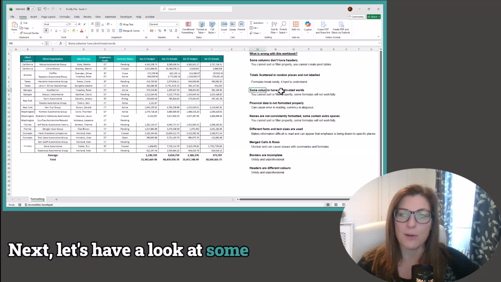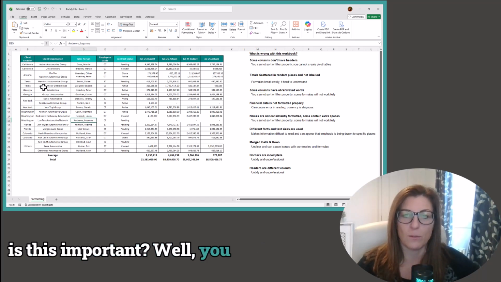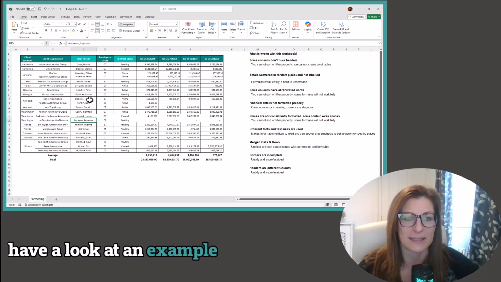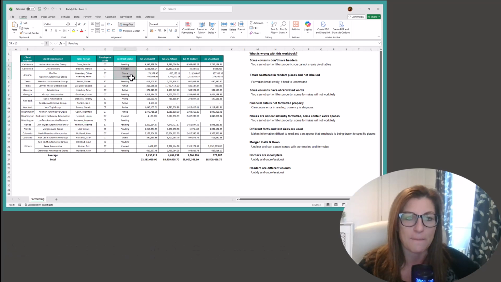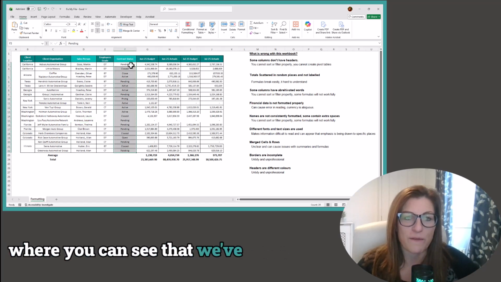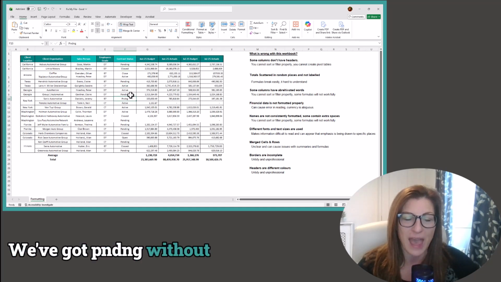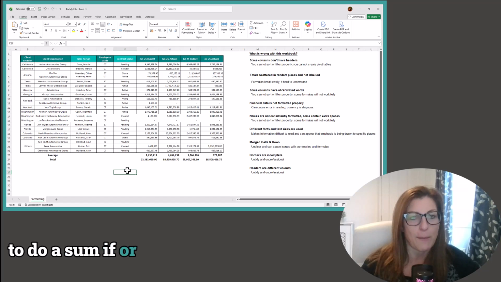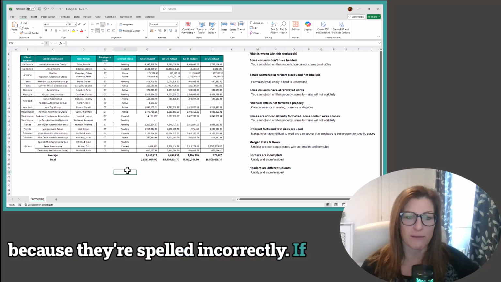Next, let's have a look at some columns have abbreviated words. Okay, so why is this important? Well, you can't sort or filter properly, and if you're doing formulas, they won't work. So let's have a look at an example for this. So what I mean by this is that you can have in here, you can see that we've got closed and closed. Okay. We've got pending without the vowels, and we've got pending. So if I then tried to do a sum if or a count if on the word pending, it's not going to capture them because they're spelled incorrectly.